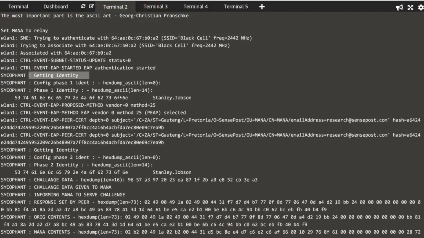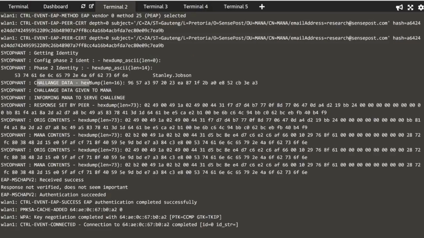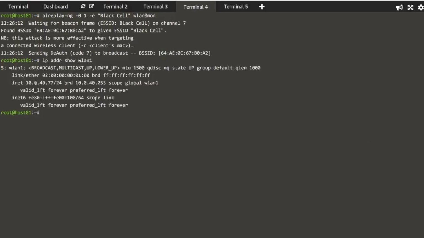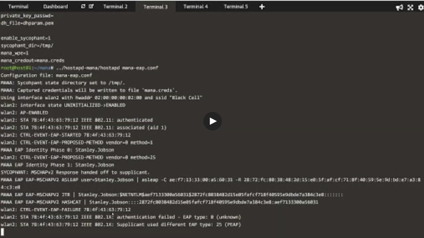On the sycophant side, you can see we got the identity from Mana, and we began this whole process. We got a challenge, we sent it through, and then we got the response from the client, finally getting an EAP success from the server itself, and then doing the four-way handshake. So now I'll show you that we have gotten ourselves an IP address of 10.0.40.77, and then I have set up a web server on the gateway to just show that we have internet access. Well, internal network access. Cool.